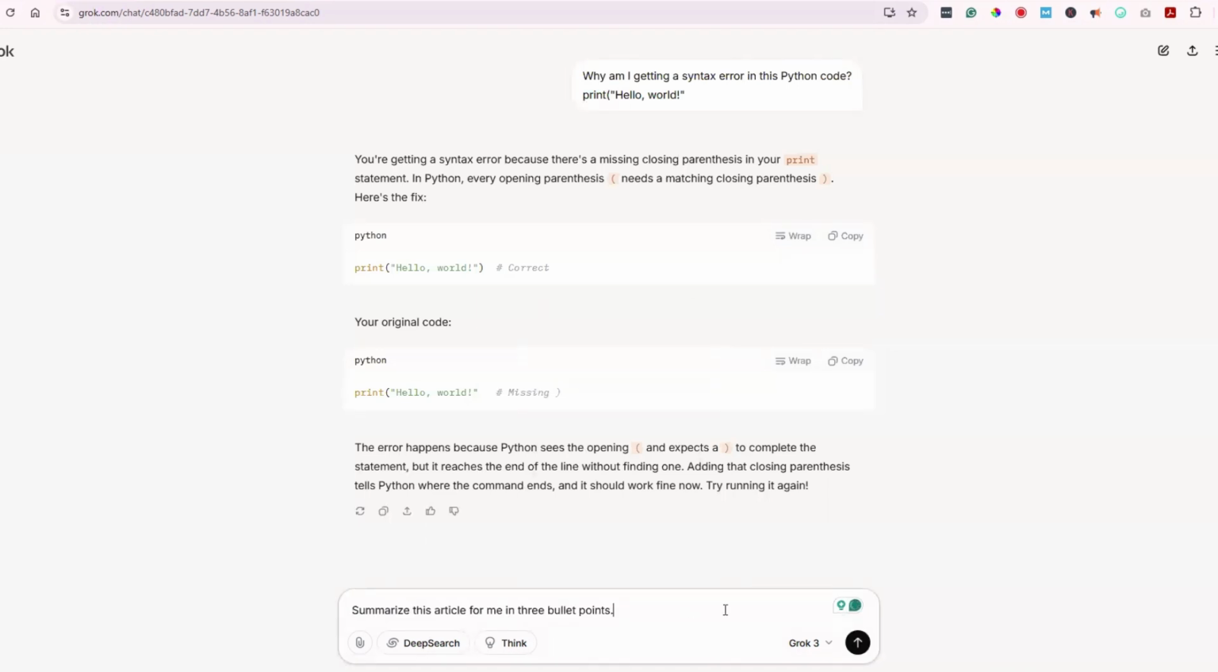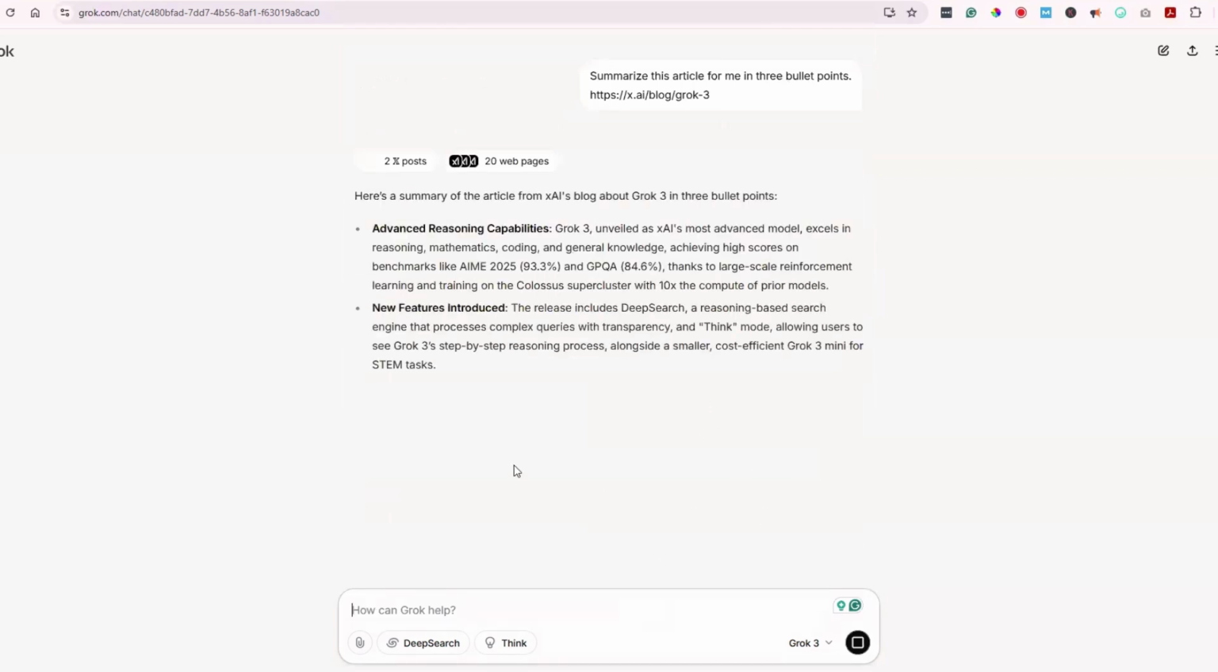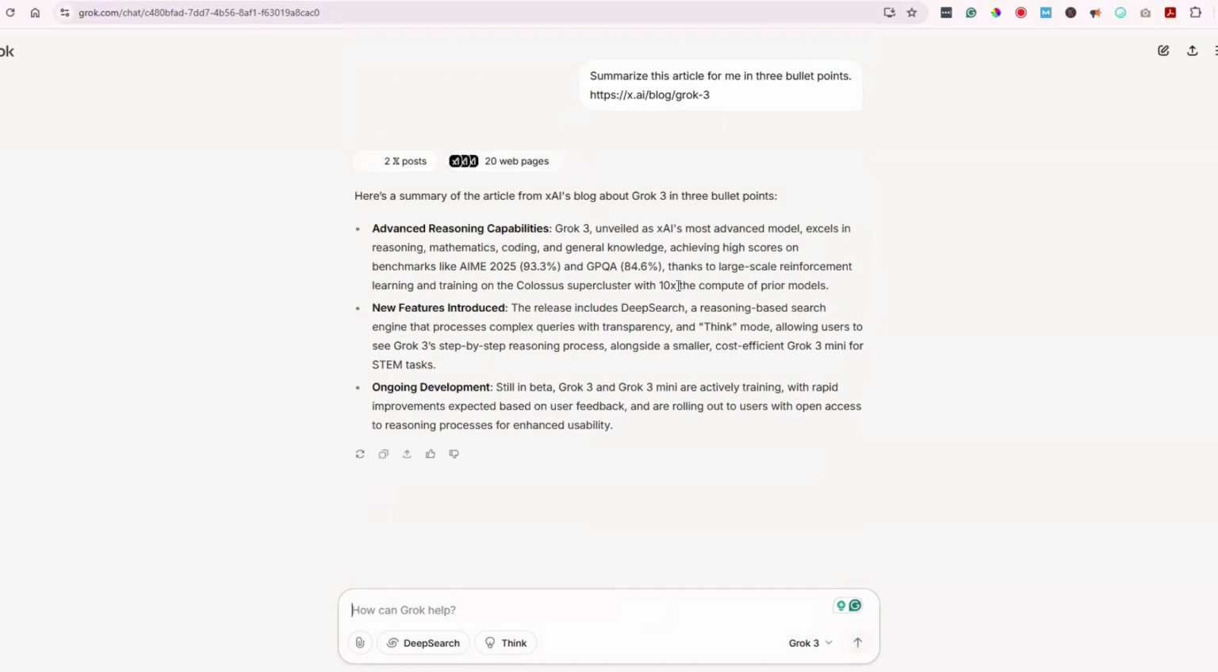Now let's check how we can summarize an article using Grok 3. My prompt is, summarize this article for me in 3 bullet points. So I will give here an article link. Let's see how it can summarize it, because it is a quite lengthy article of around 20 web pages. It has summarized it into 3 bullet points within a matter of seconds.